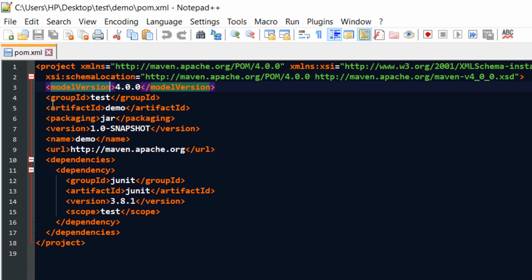And the next one is group ID. We already specified this at the time of creation. And then this one is artifact ID, which we already specified, and then packaging. In future, when we tell Maven to package this particular project, Maven will come here and look at what kind of packaging we want. If we put war here, then it will create a war file. If we put jar here, then it will create a jar file. And this is the version of it.